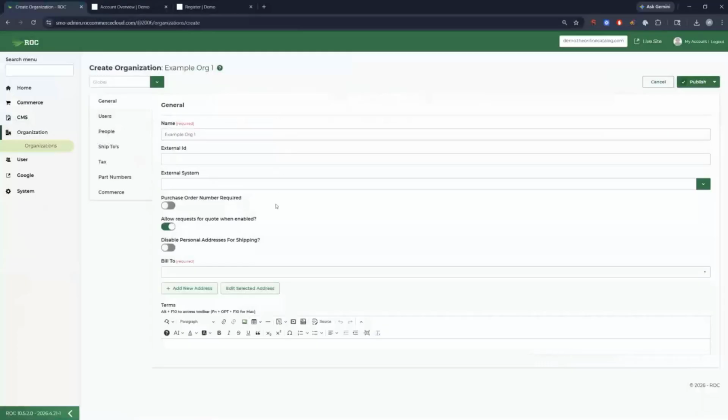You have to also make sure to provide a bill to. You have the option to specify if the user must enter a purchase order number, allow the request for quotes for this organization, and disable them from using personal addresses.